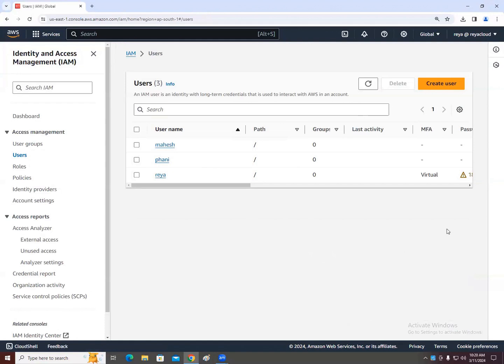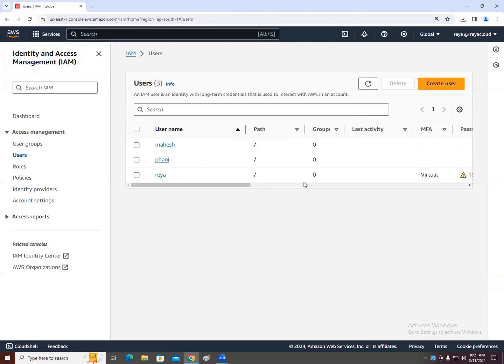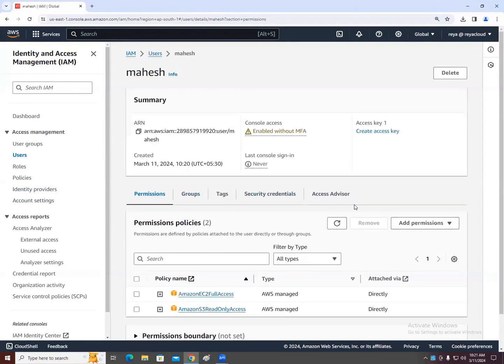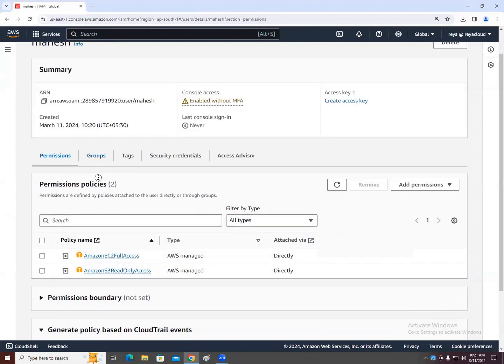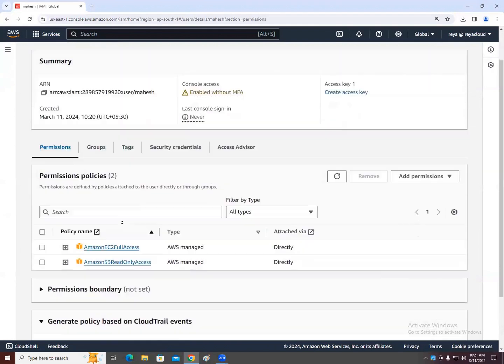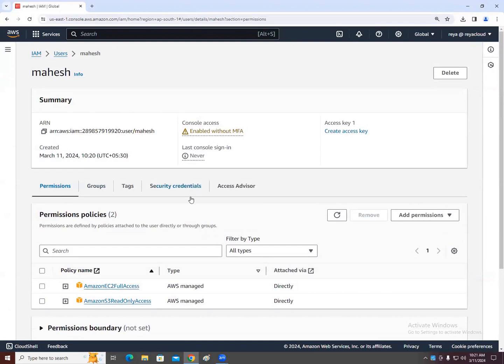So I'll inject the practicals into your brains too. You know how to follow the steps. Just click on it, read it, and then go. Now I created the users. Let's go inside the user. I click on Mahesh and we have all these things here. This will be the same for every user.